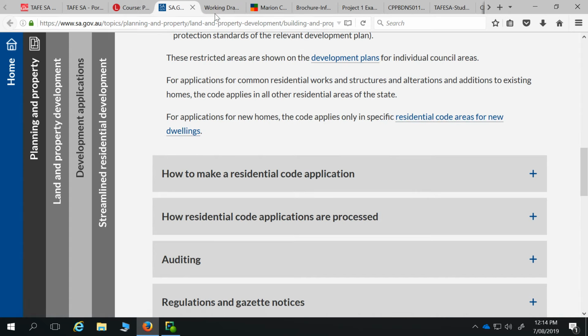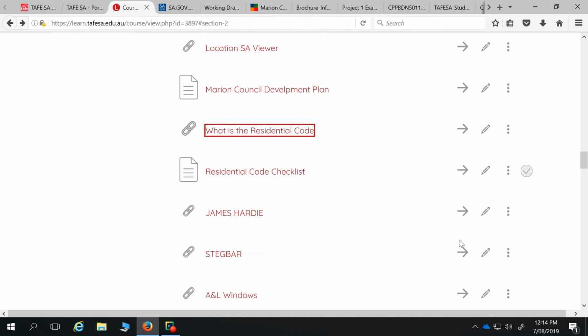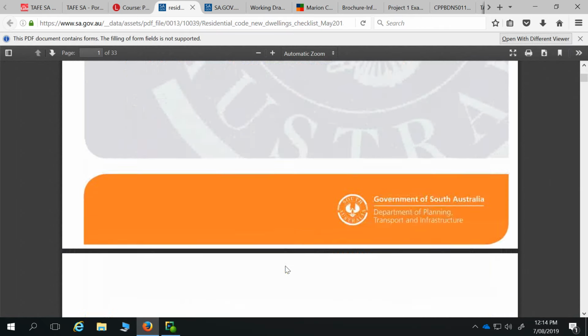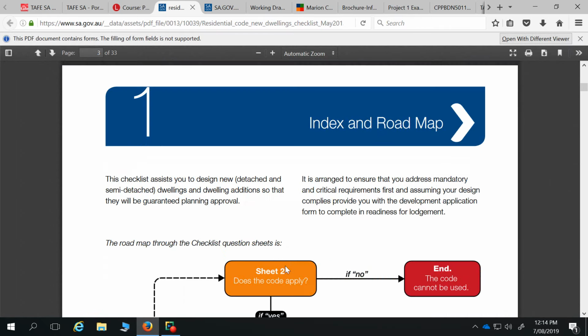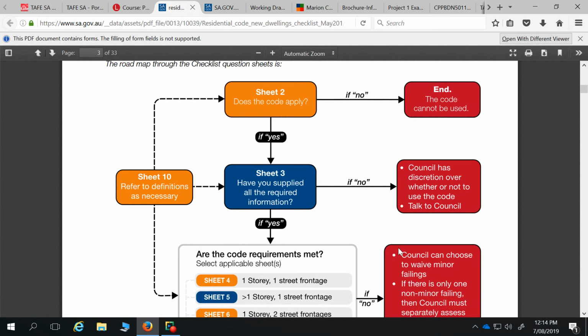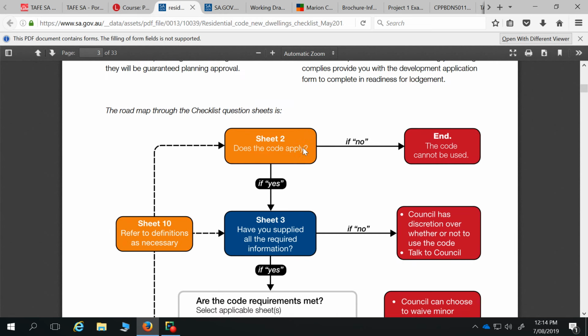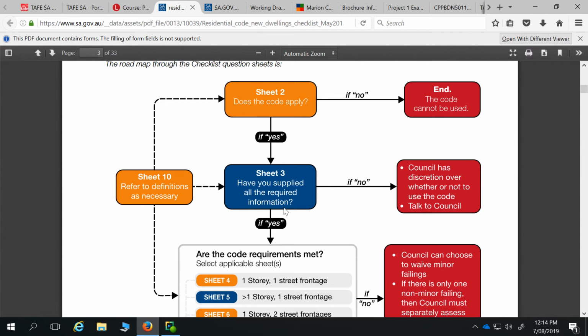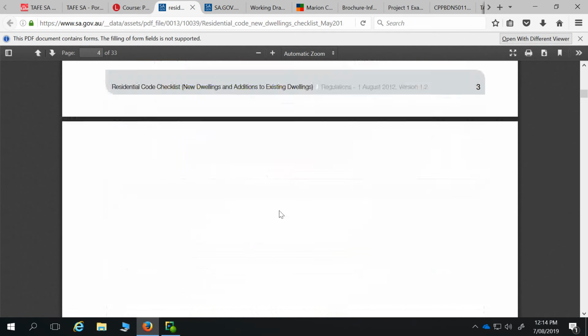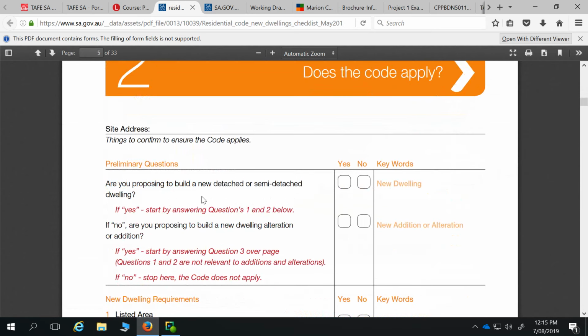And underneath that is the actual checklist. So it sort of gives you a bit of a flow chart of what, if you need to, can you do it? So it sort of says, does the code apply? If no, cannot use it, obviously. If yes, have you supplied the following information? And it basically just goes through what they want you to put on. This is how you sort of check it.